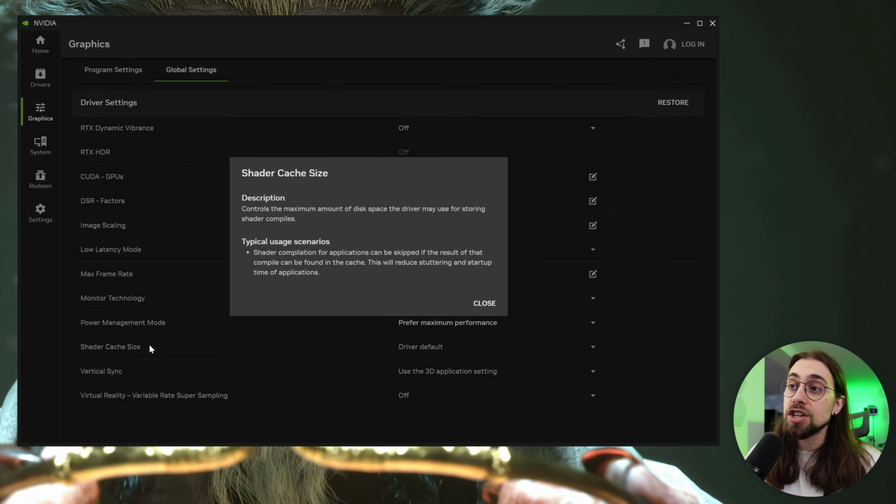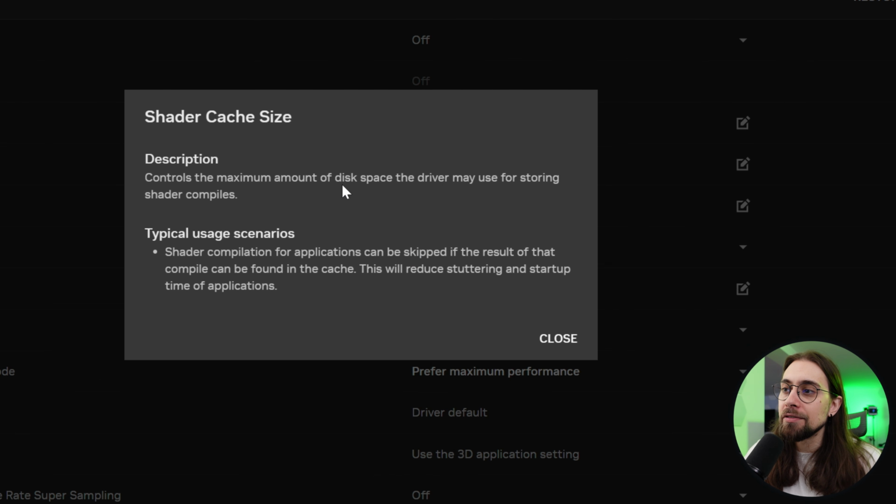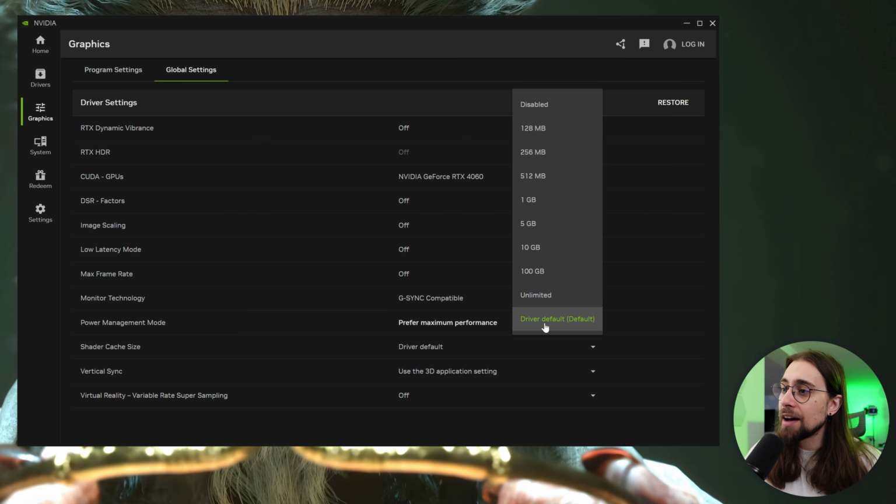Then we have the shader cache size that controls the maximum amount of disk space the driver may use for storing the shader compiles. Typical usage scenarios, shader compilation for applications can be skipped if the result of that compile can be found in the cache. So basically, if you already have the shader cache done, you don't need to compile it again. I guess, and I believe that's the case. And as for the options, we have driver default, then we have unlimited, 100 gigabytes, 10 gigabytes, 5 gigabytes, 1 gigabyte, 512 megabytes, 256 megabytes, 128 megabytes, and disabled.